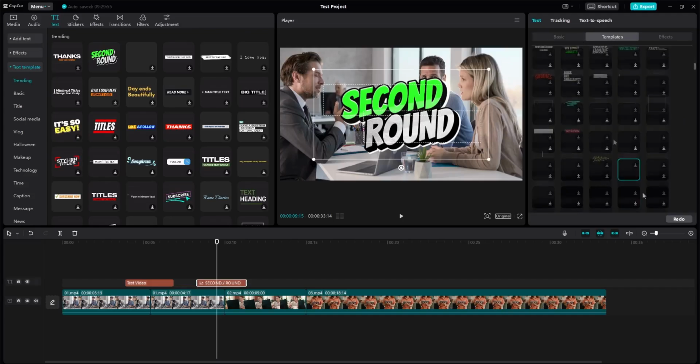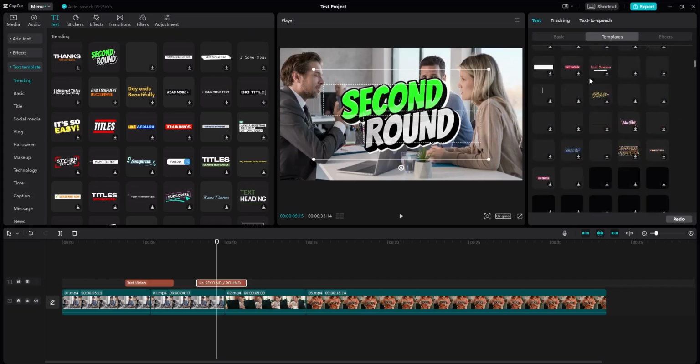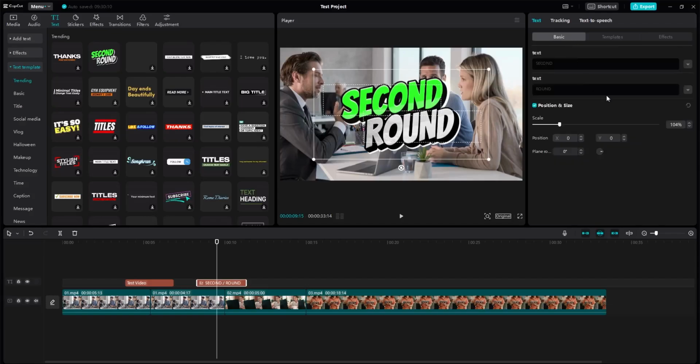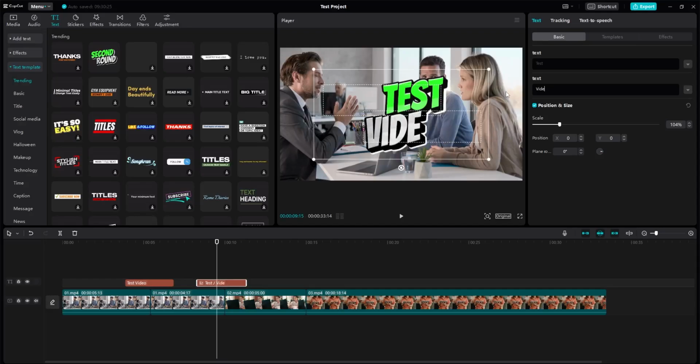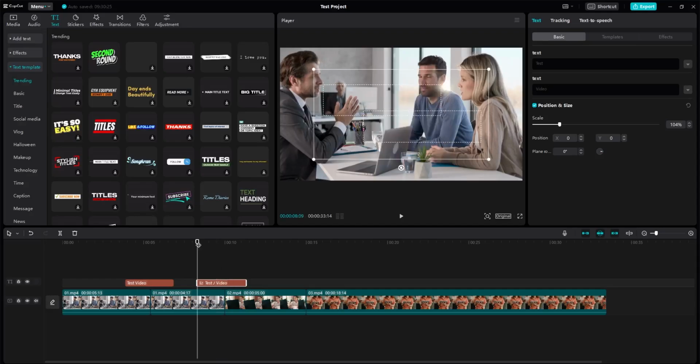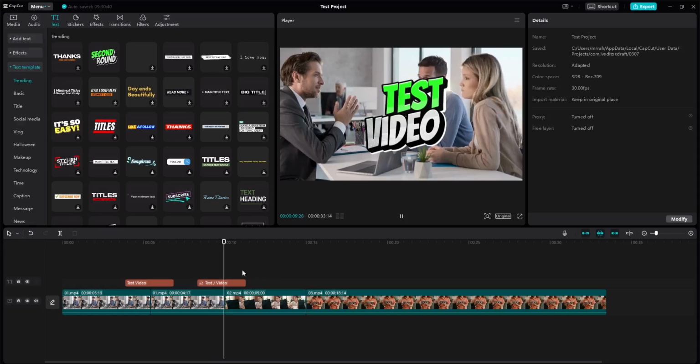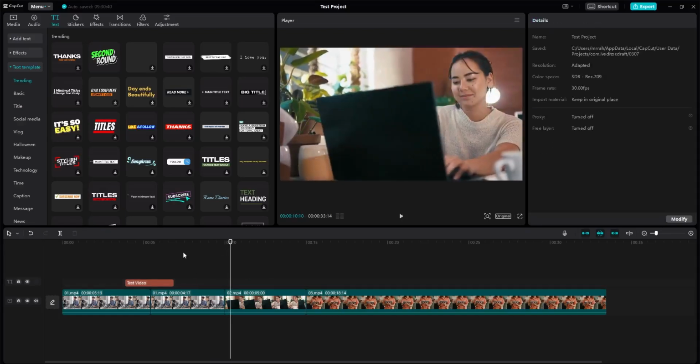We can change a different style of it if we want to, but we can't change everything, because if we go towards this, we need to use this particular template. So currently we are using this template, so we just simply change the text. We will name it test. Over here we will add video, and the in and out animation will be automatically applied by CapCut, and we cannot change that as well. So this will be applied like this. So in this way you can use these text templates as well.